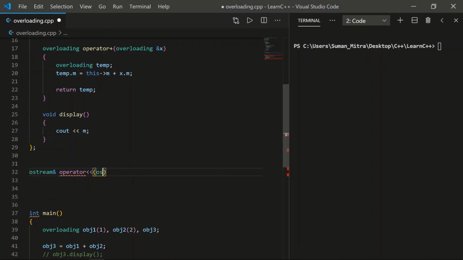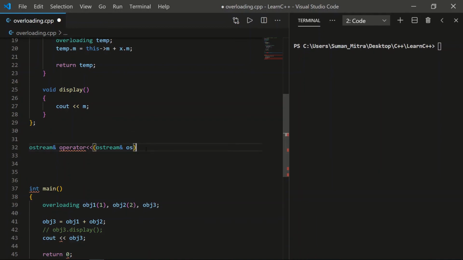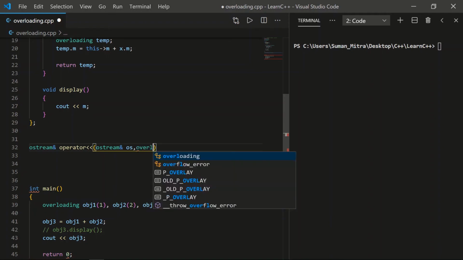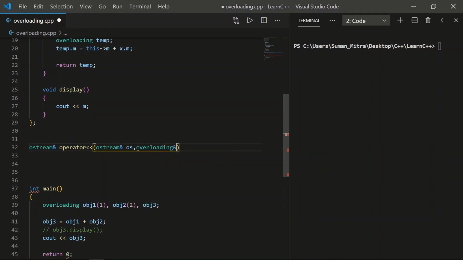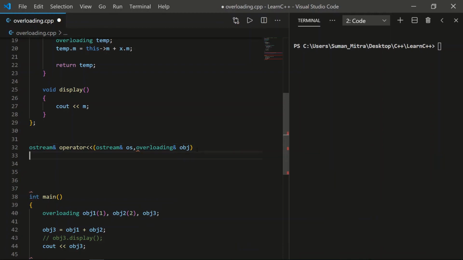Inside this pass the arguments. First of all we need ostream and give it a name, like here we wrote cout, so we want it to also have a name. So we'll write here os. This os will behave as cout in this overloading. And we need one more, so what should be on the right hand side? It's an object, so we'll create an instance of the class. We'll write overloading ampersand and we'll give it a name, object. So that's how we overload it.